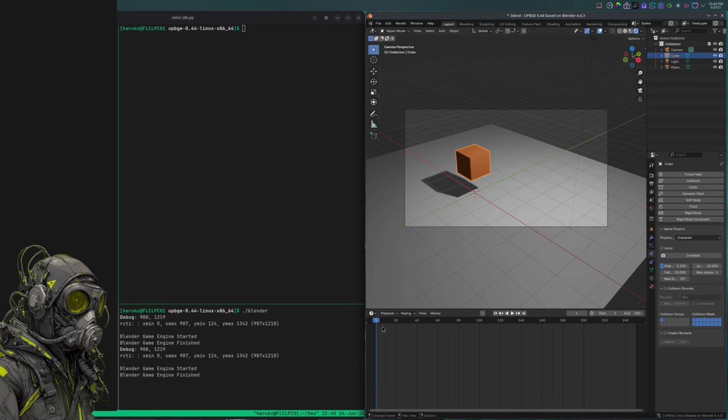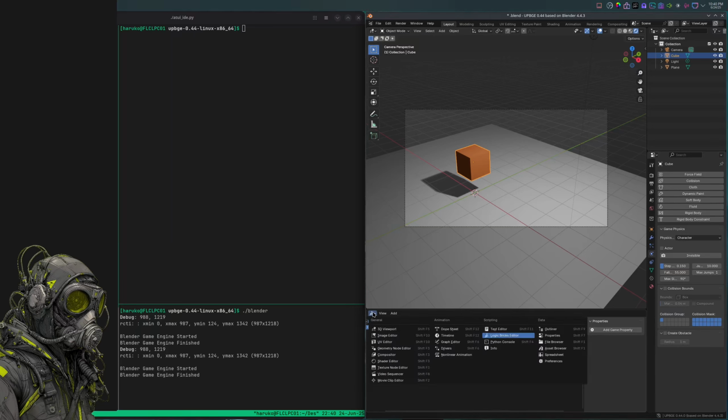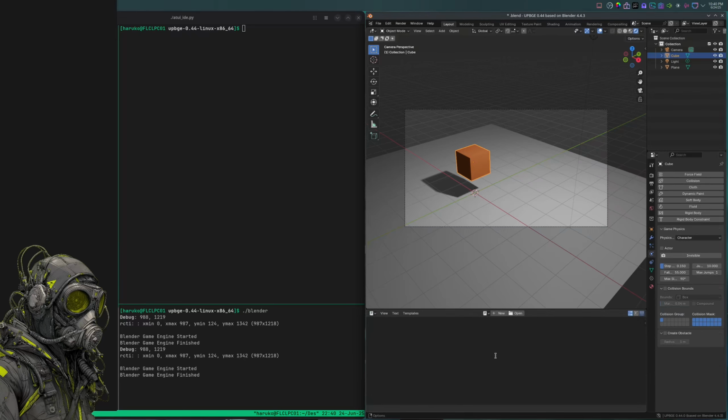So normally, you would go into here and choose Logic Editor and add a controller, maybe Python, and do always, and click on that. But that's bad. We're not going to do that. Like I said, this tutorial is about using BGE like a real game engine. So instead, we're going to set this to text editor.